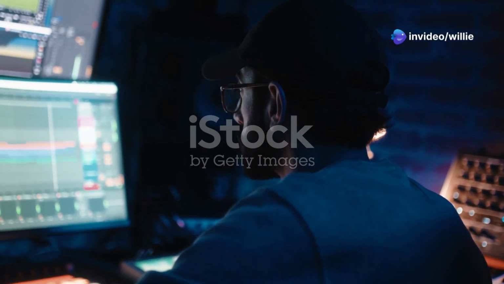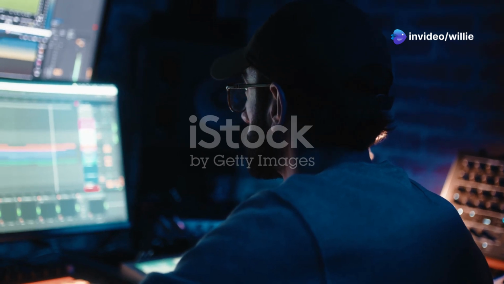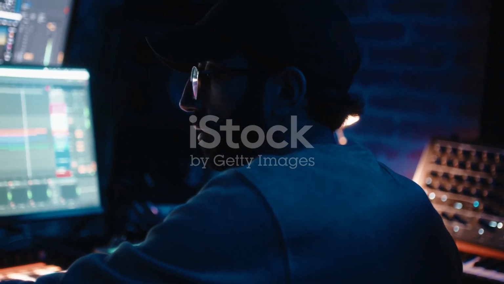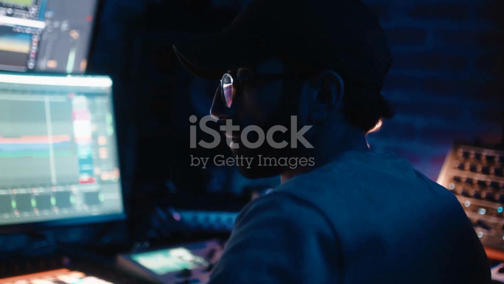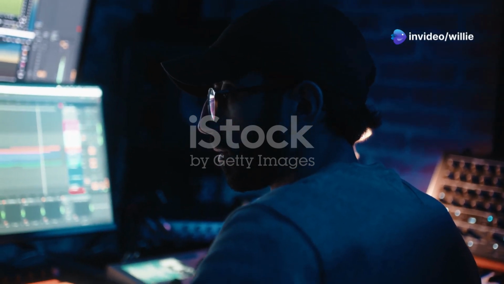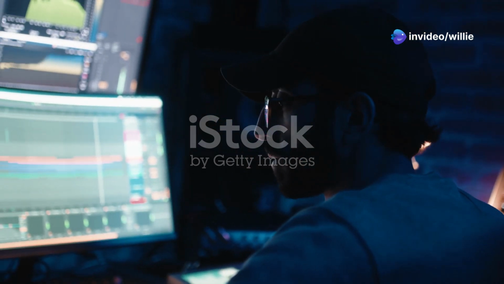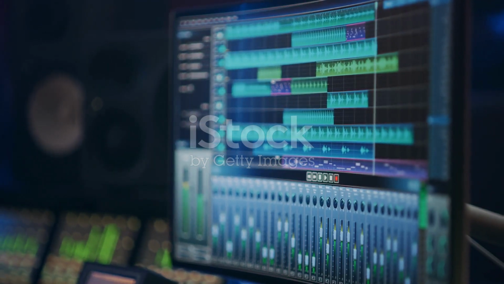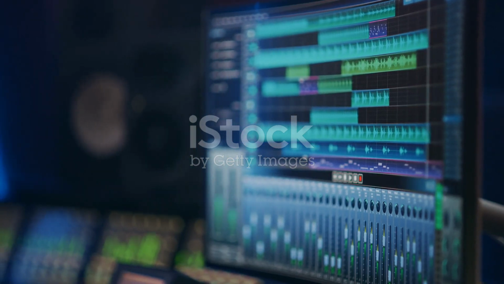Welcome to the exciting world of music production with Logic Pro. Whether you're an aspiring musician, a seasoned producer, or just someone curious about the art of creating music, you've come to the right place. Logic Pro is a versatile and powerful tool that can help you bring your musical ideas to life. This beginner's guide will take you through the basics, ensuring you have a solid foundation to build upon.